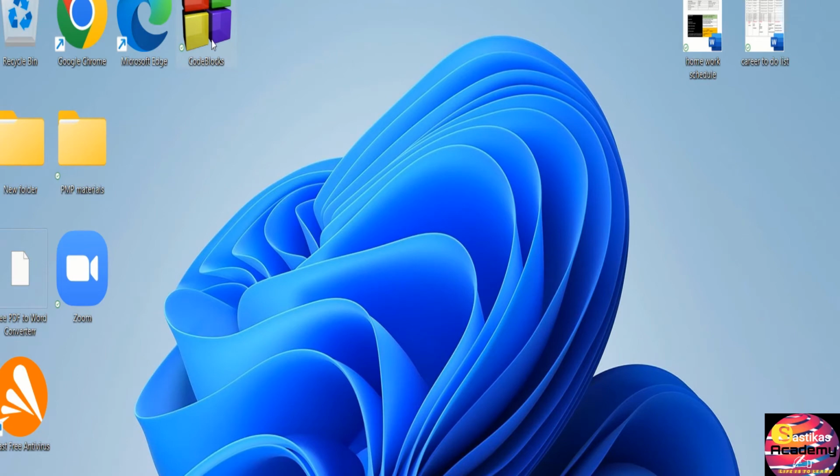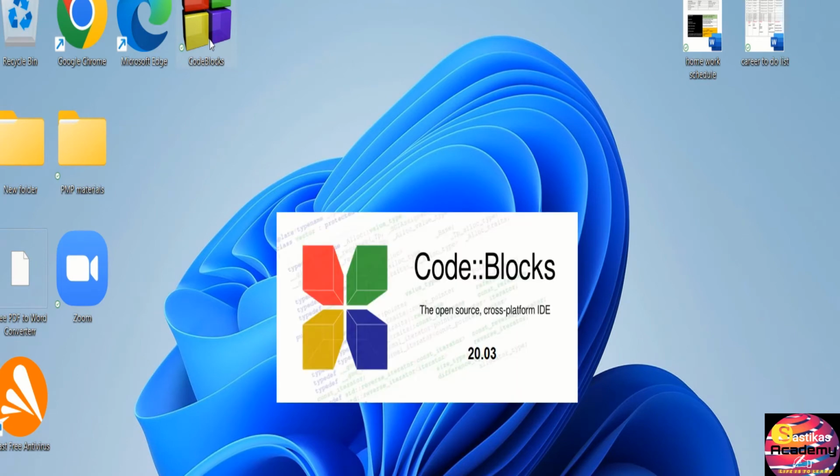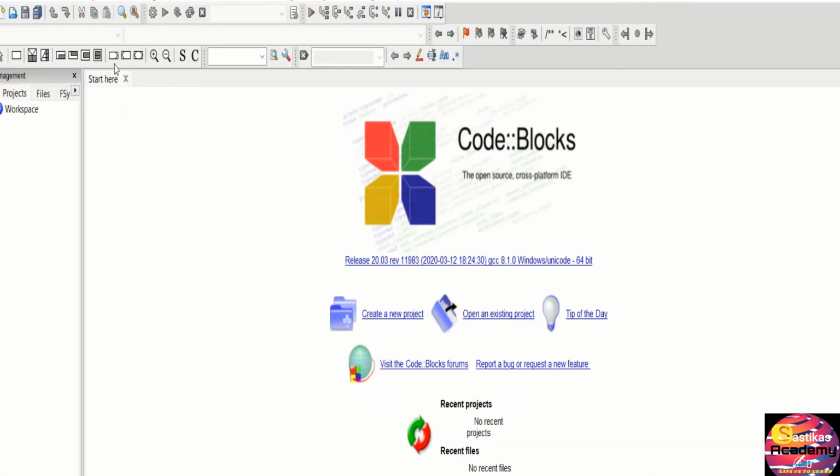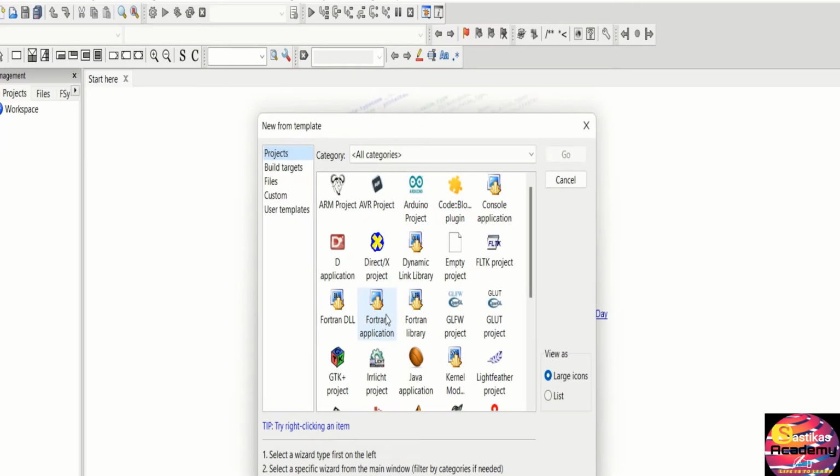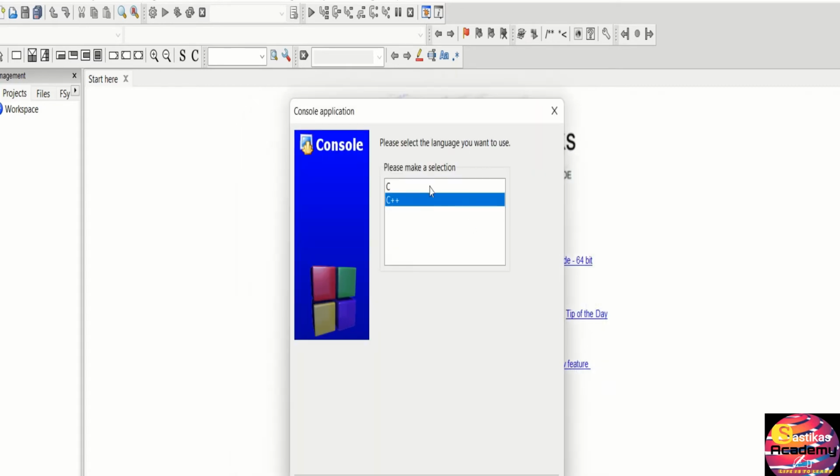After your installation, this is the Code Blocks editor. It looks like this. After you open the editor, you select create new project, and from that you select console application and select C or C++. You can use this editor for C and C++ also.